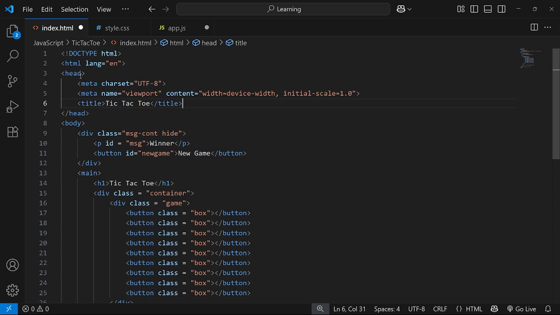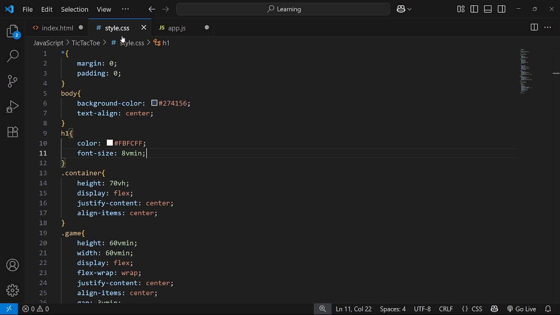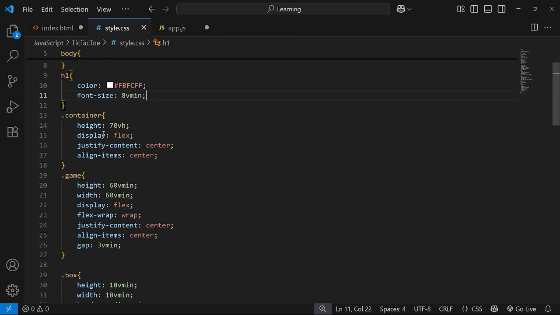Now to do that, first simply create a CSS file. You can do this on any platform. Currently I'm using VS Code because it's very convenient. Now here you're going to see this is my style sheet, which is style.css, and I have some parameters over here.